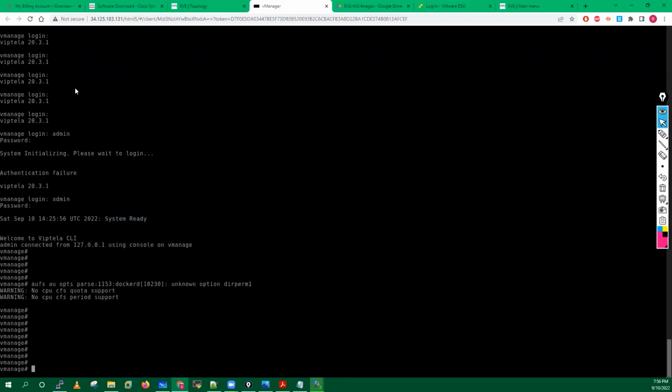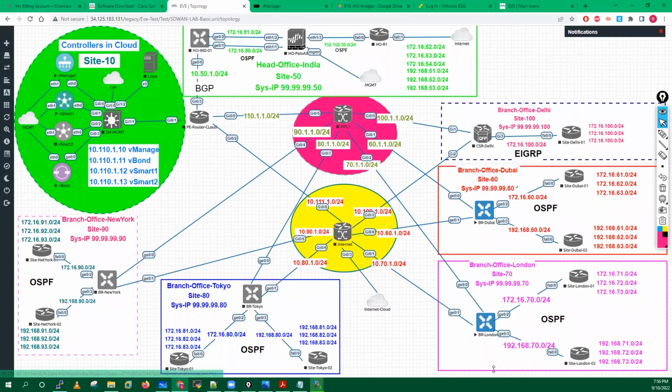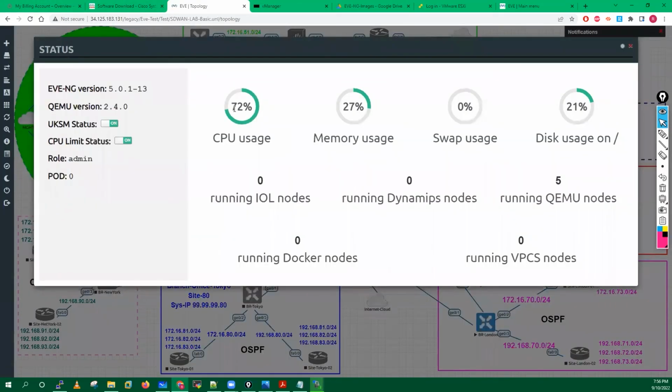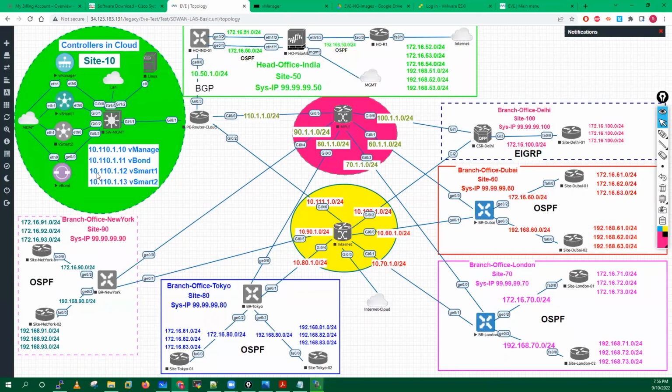And if you will see, I am running my vManager, I'm running some of my branch routers, and I can check the CPU utilization. I have 72% CPU utilization. Memory utilization is 28%. Disk utilization is 21%. So like that, we can track the status of all of our resources in your EVE-NG environment. Okay.